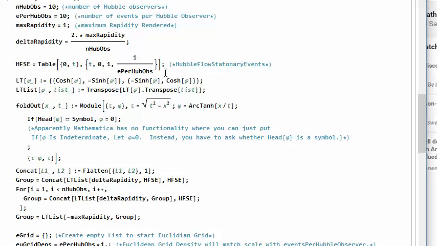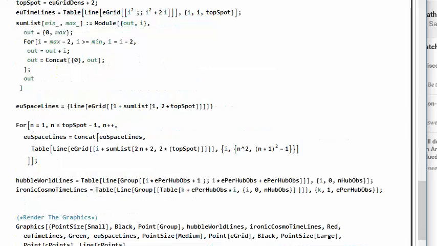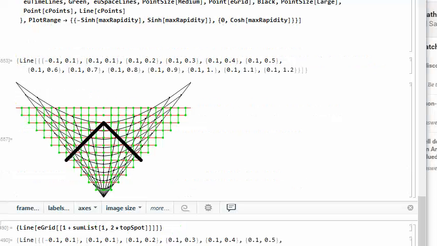So could that be handled here by, I think I've made this attempt before, subtracting 1 from events per Hubble observer? Yes, I think that may have been the most elegant possible solution.